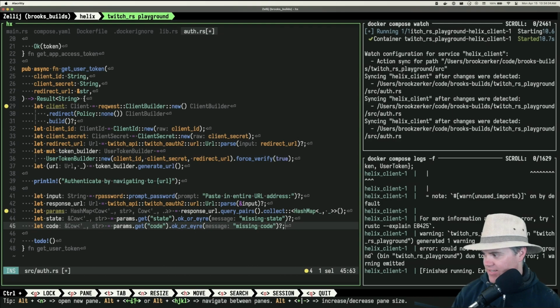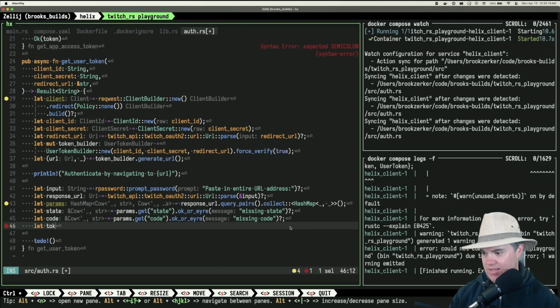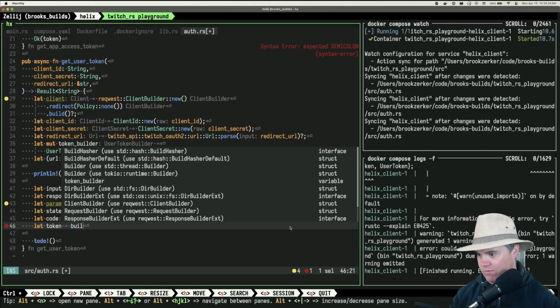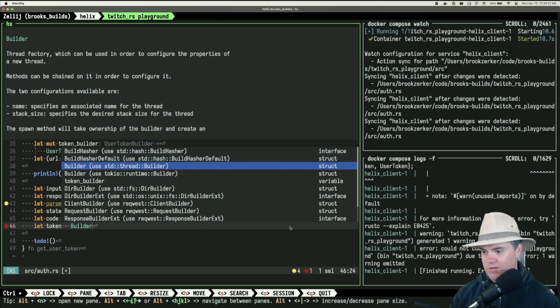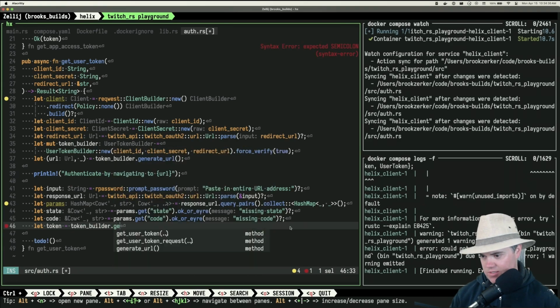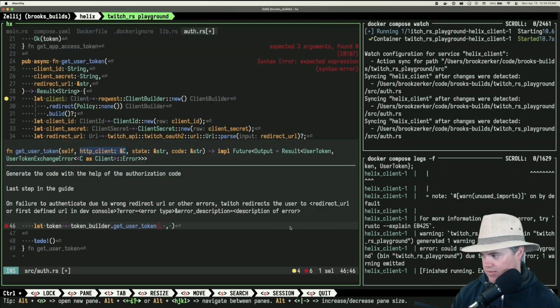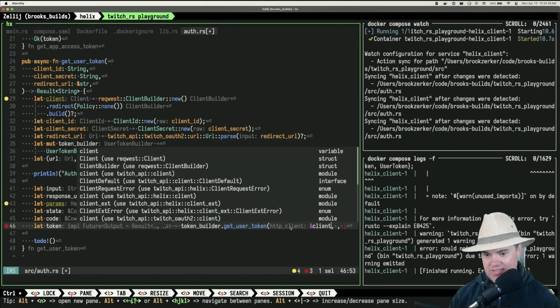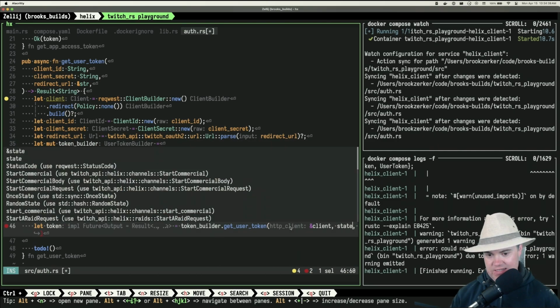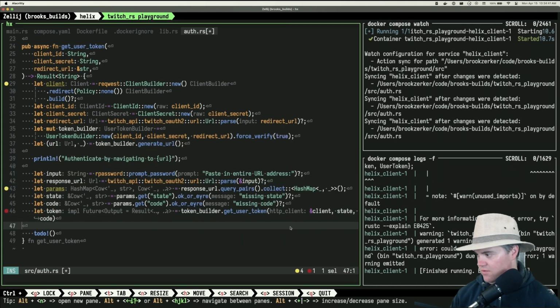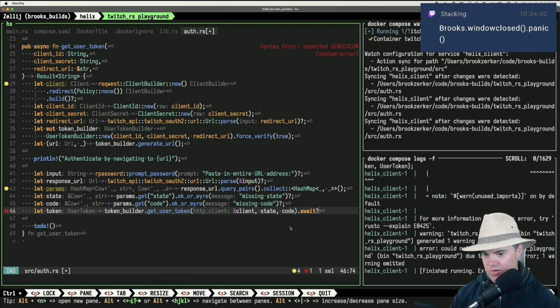Okay, so now the entire point about that is that I want to finish the builder with get user token. Okay, so now we're going to do that. Our token equals, what did we call it? Did we call it builder? Call it token builder. Token builder get user token, pass the client, pass it the state, pass the code. We await and question mark.